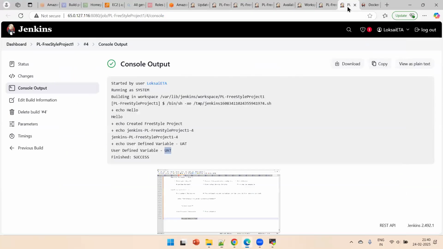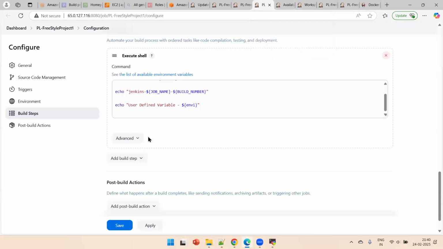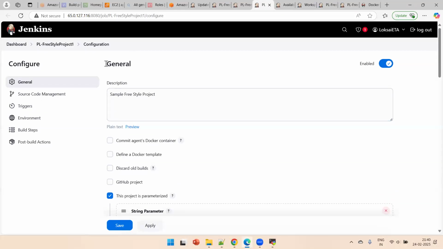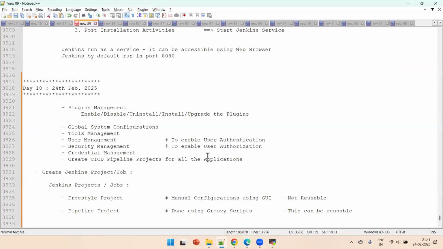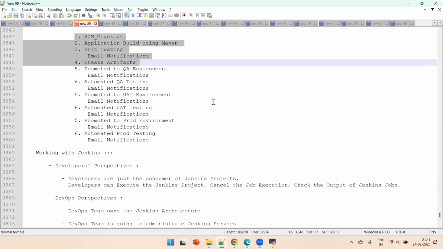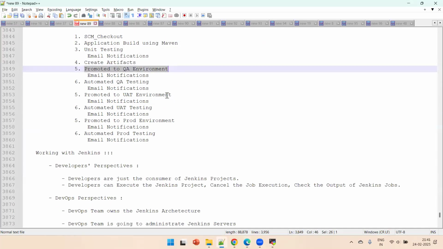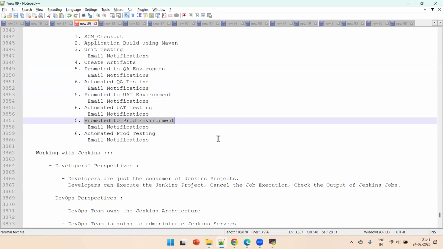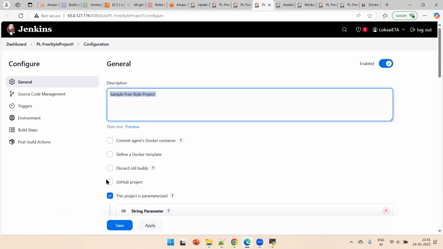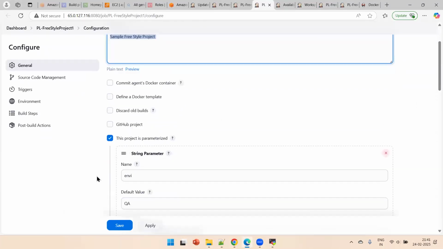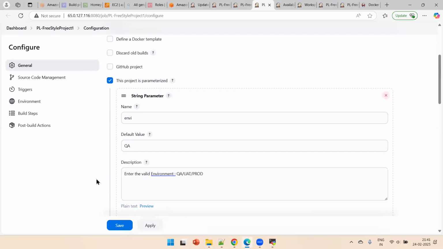Let's consider the same example, like why I've given the variable as environment. Consider this is a deployment job. Assume that this job is going to deploy my artifacts to my target environment. Remember, in our yesterday's session, we were talking about the workflow, right? Like once the artifact is created, we can promote it to QA environment, then to UAT environment and production environment. So now I have 3 environments and I want to use this job to promote my artifacts to the target environment. If I have 3 environments, can I create 3 different jobs? Or can I use a parameter to control the flow?